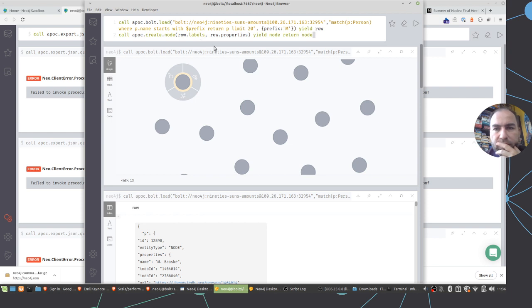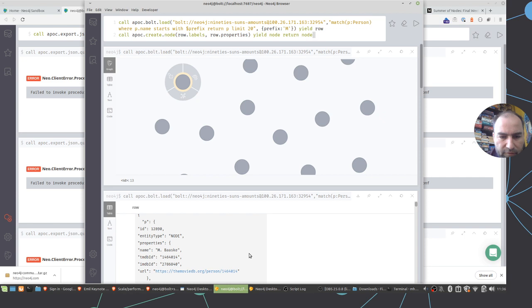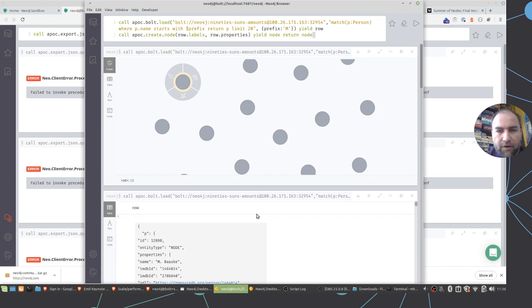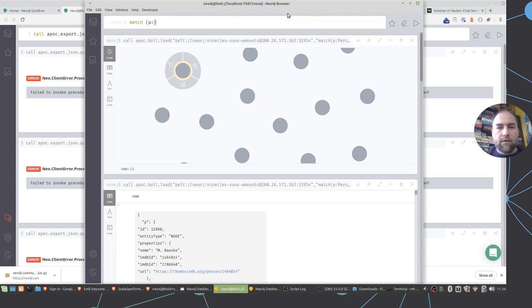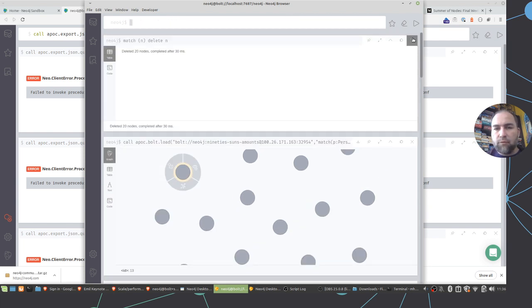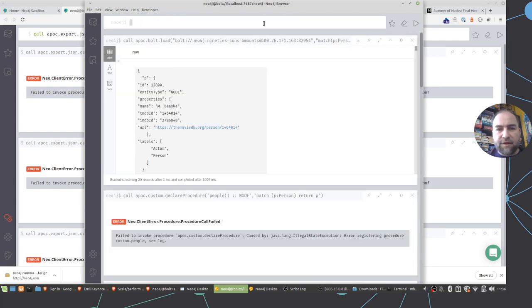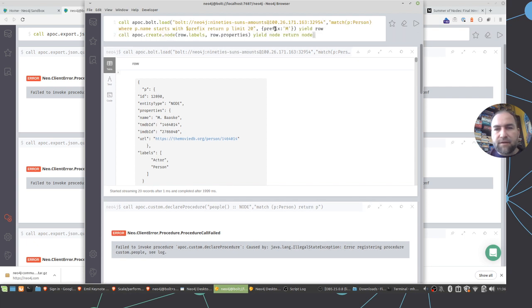But something went wrong. Prefix, so we have p. Oh, sorry, my bad. So it's actually nested, because in the row there are different columns. So it's actually row.p.